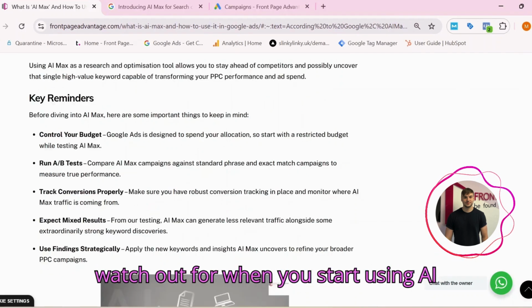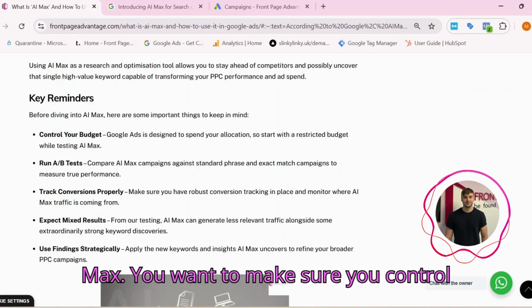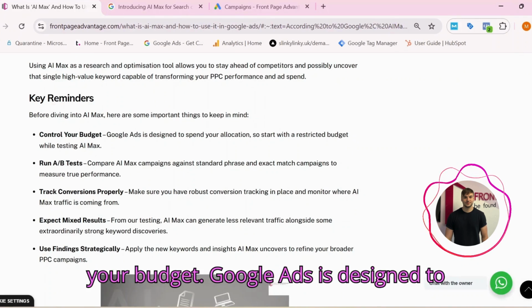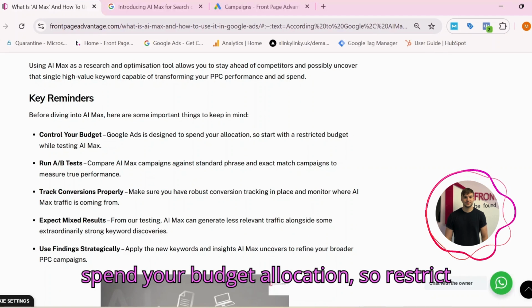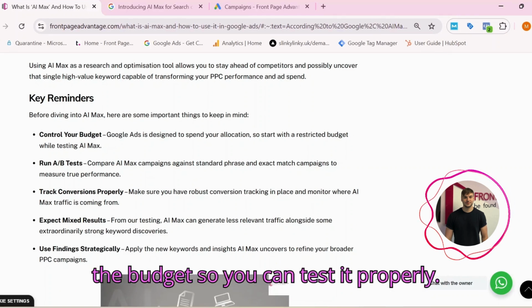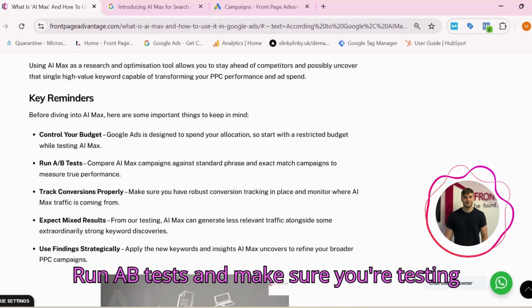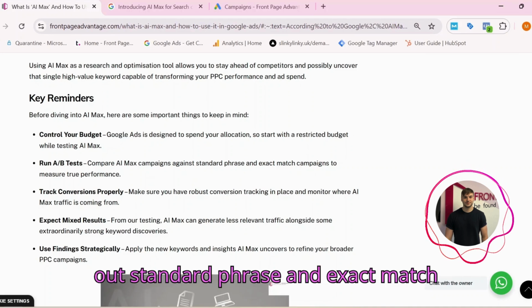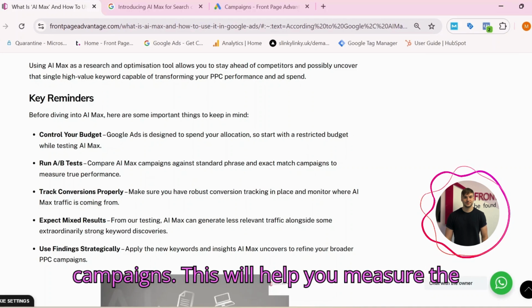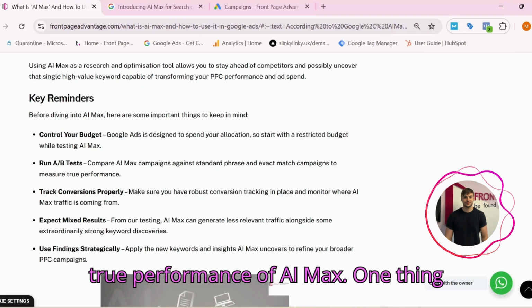So there is some things to watch out for when you start using AI Max. You want to make sure you control your budget. Google Ads is designed to spend your budget allocation, so restrict the budget so you can test it properly. Run A/B tests and make sure you're testing against standard phrase and exact match campaigns. This will help you measure the true performance of AI Max.